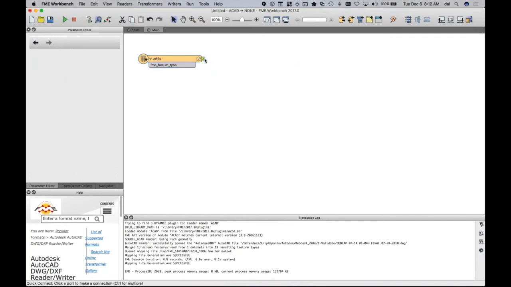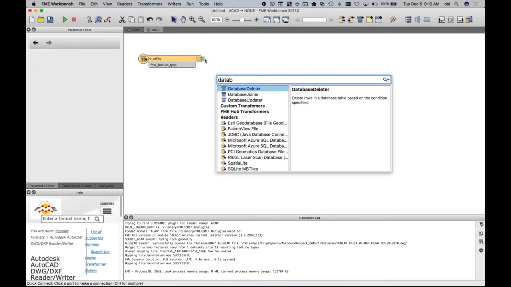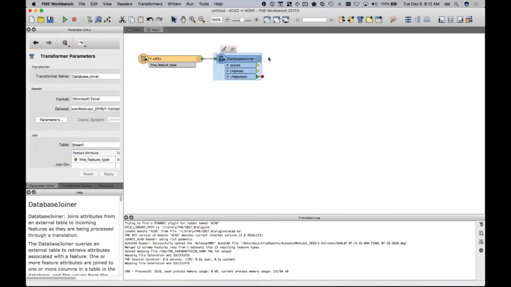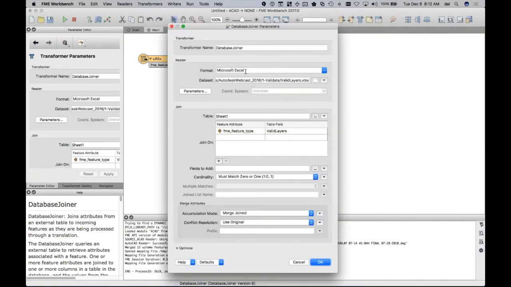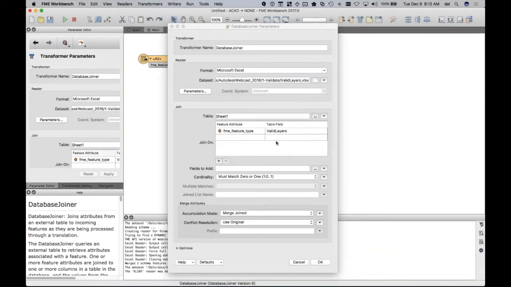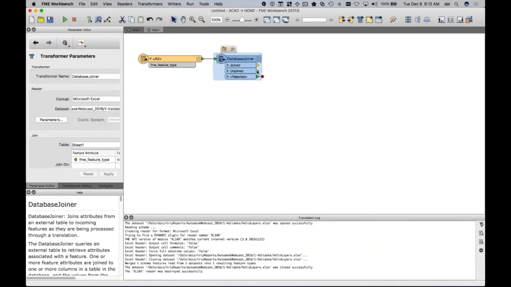And so now I'm going to go from here to a database joiner. I'm going to treat Excel as if it's a database. And if I walk through this thing, I have it pre-configured. I saved my defaults. So I'm saying go to Microsoft Excel, validate there. I can pick which sheet. Sure, it's sheet 1, and we're going to join the layer name to the valid layers. And then I'm saying it must match 0 or 1 when it's doing that match. And so I say OK to that. And so the things that are going to come out of the unjoined are really the things that are bad, because they did not find a match in that spec.